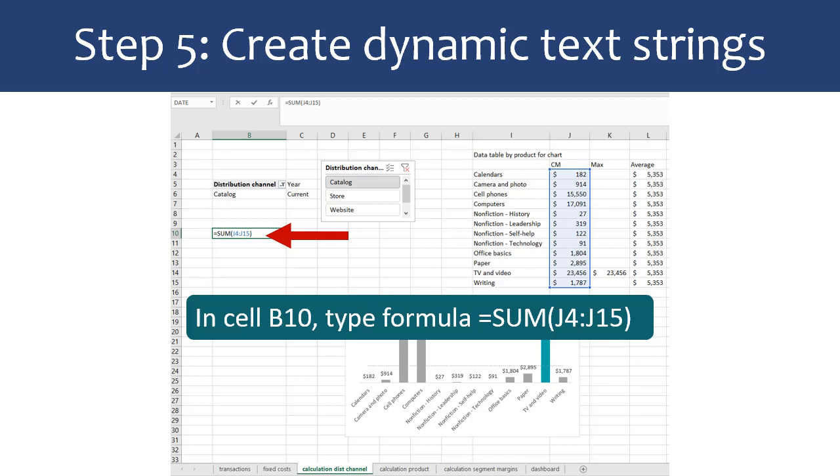Now for the next step, creating dynamic text strings. These are headings for the data that change the words in the headings when the slicer buttons are clicked. In cell B10, type the formula equals sum J4 to J15. You can click on cell J4 and drag your mouse down to cell J15 instead of typing the formula again. Then hit Enter.